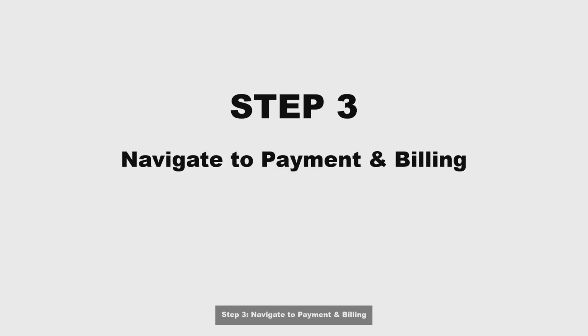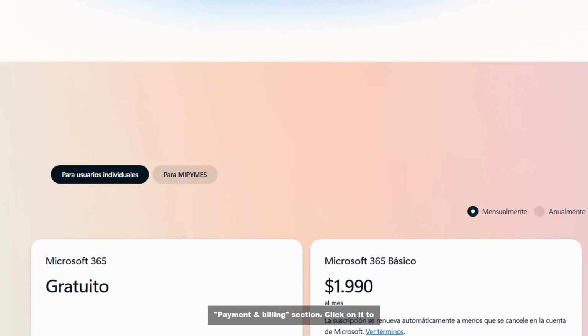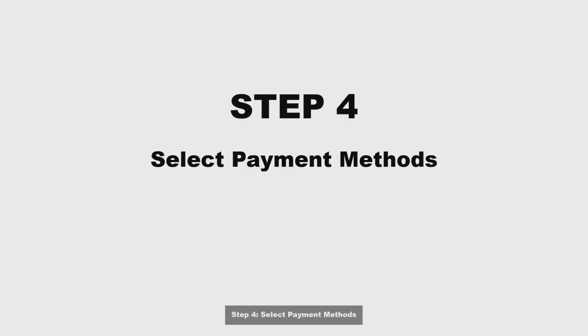Step 3. Navigate to Payment and Billing. In the Account Settings menu, look for the Payment and Billing section. Click on it to view your current payment methods. Step 4. Select Payment Methods.